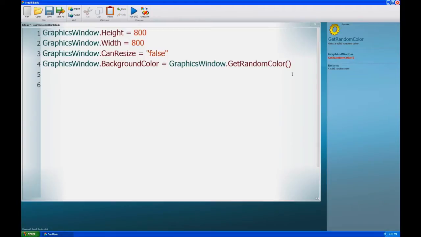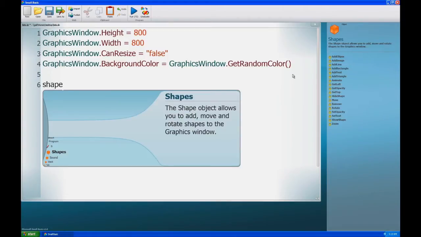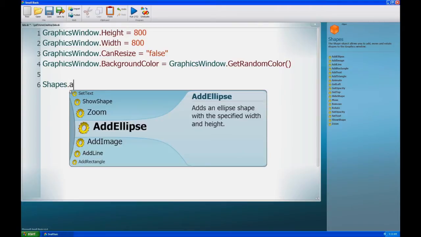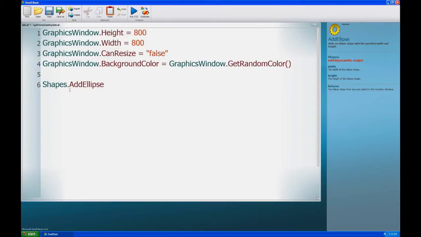So we're going to create a shape, we're just going to type in shapes, and you notice the autocomplete comes up, and there's lots of tools that we have in shapes. So notice we can zoom on a shape, we can show or hide a shape, we can move it, we can remove it, we can add a shape, we can get its position. Again, just please look and play around with these things, because you do get the instructions within Small Basic about what they do. We're going to start by just adding an ellipse, shapes.add, and we're going to add an ellipse.